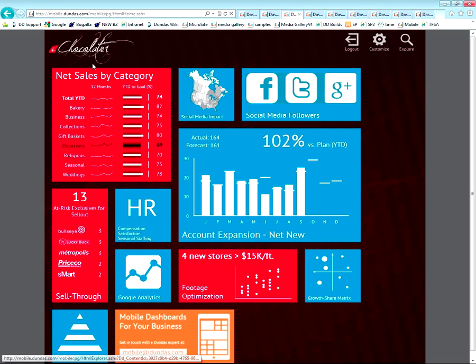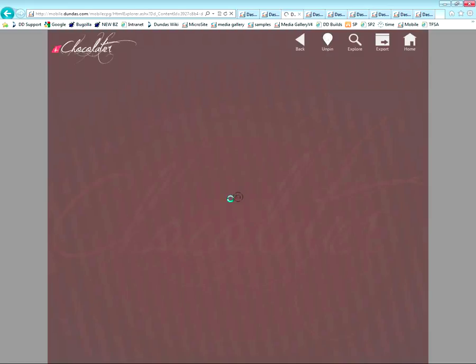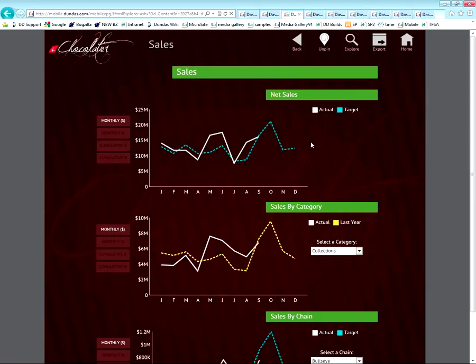In this example, I can quickly tell that the occasion category under my net sales is not meeting my year-to-date target. What I can do is simply click on this tile and navigate to the full dashboard behind this tile. Now I have additional metrics and more filters to interact and discover the data.